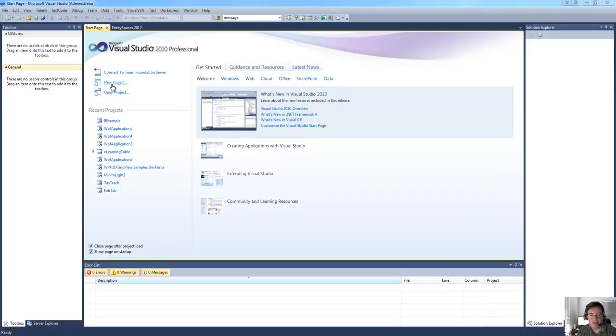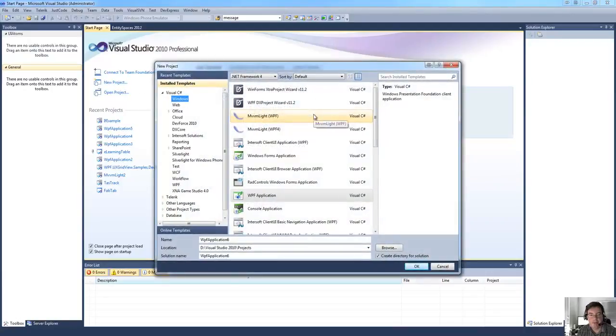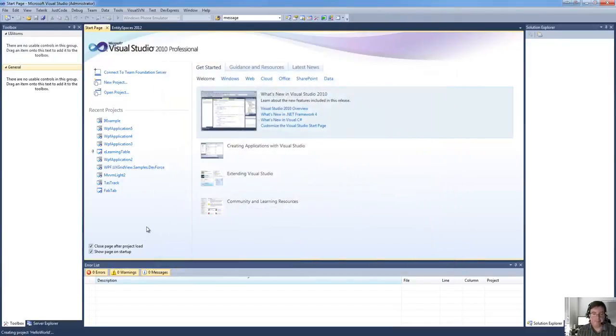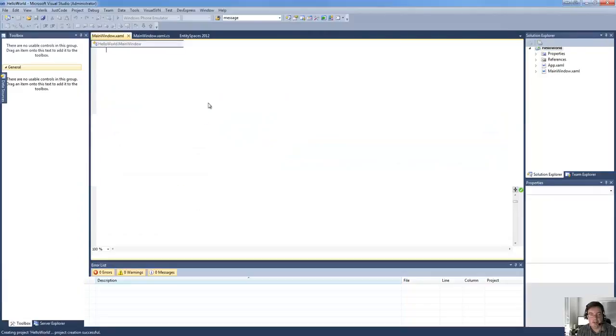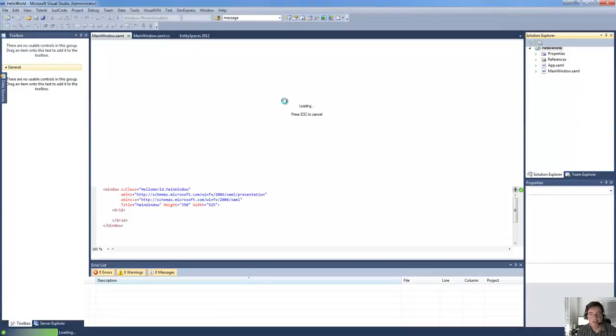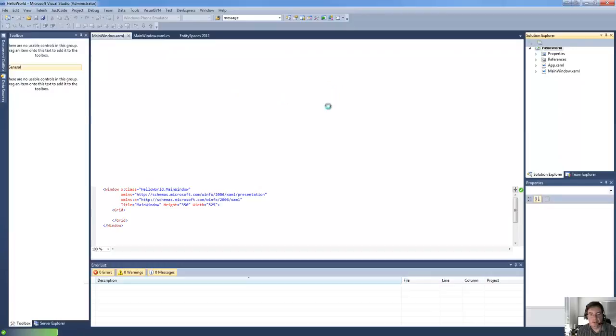I'm going to start by clicking on New Project in Visual Studio. I'm going to choose WPF application as the type of application I want to do. And I'm going to call the project HelloWorld. In a few moments, Visual Studio is going to take me to the editing controls, so I can see now that my window's opened up.